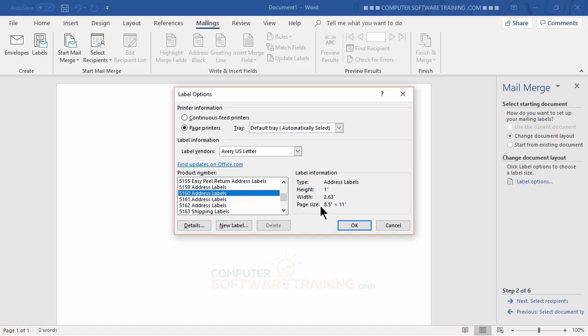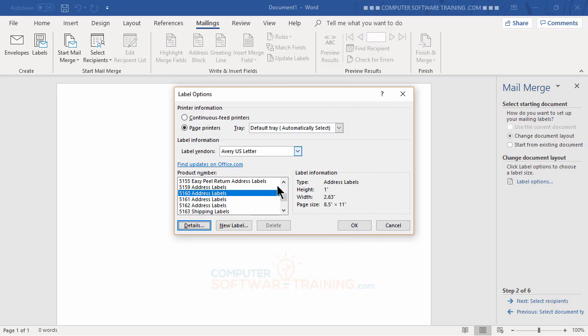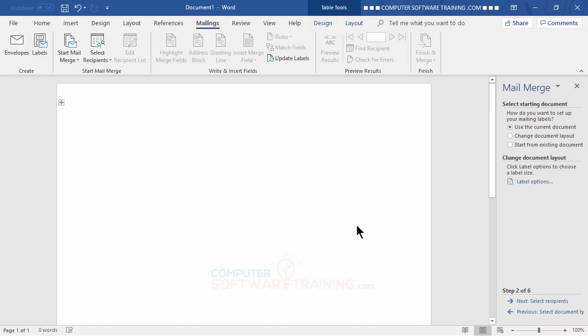So that's on your 8.5 by 11. The label size is right there, and trust me, it's a 3 across and 10 down. There's nothing else for you to do here. You do not want to go into details and mess with this stuff. You're just asking for trouble. So just stay away from there. So once you've picked your label, then we're going to go ahead and click on OK.